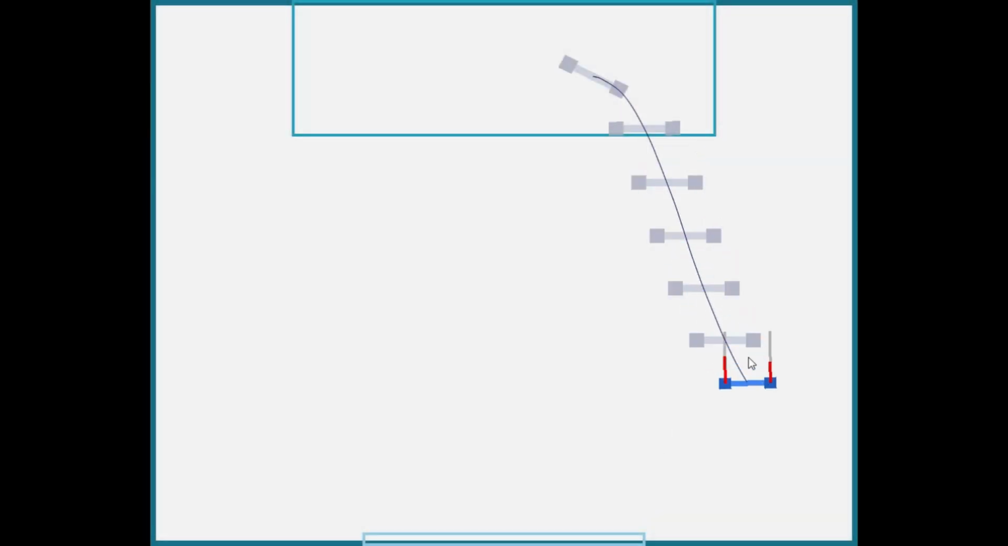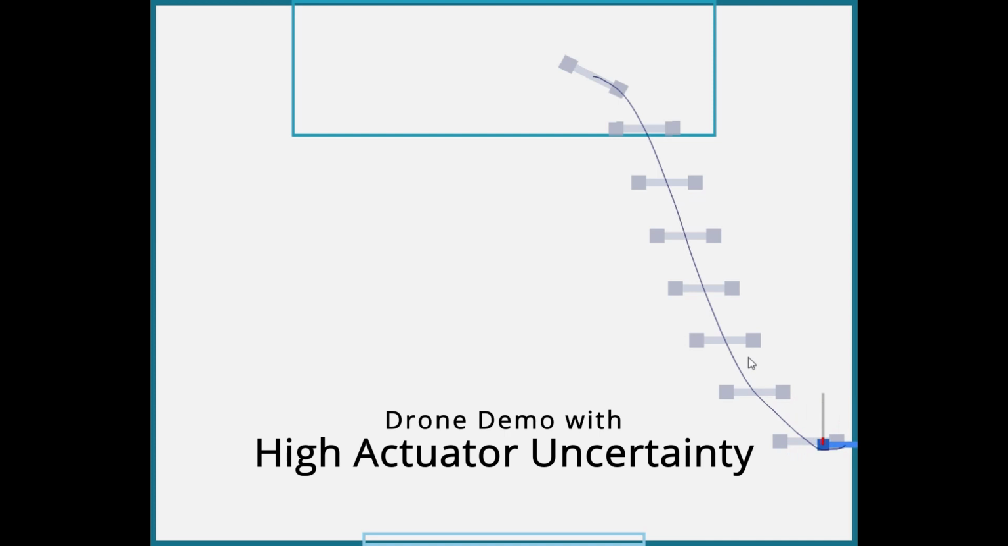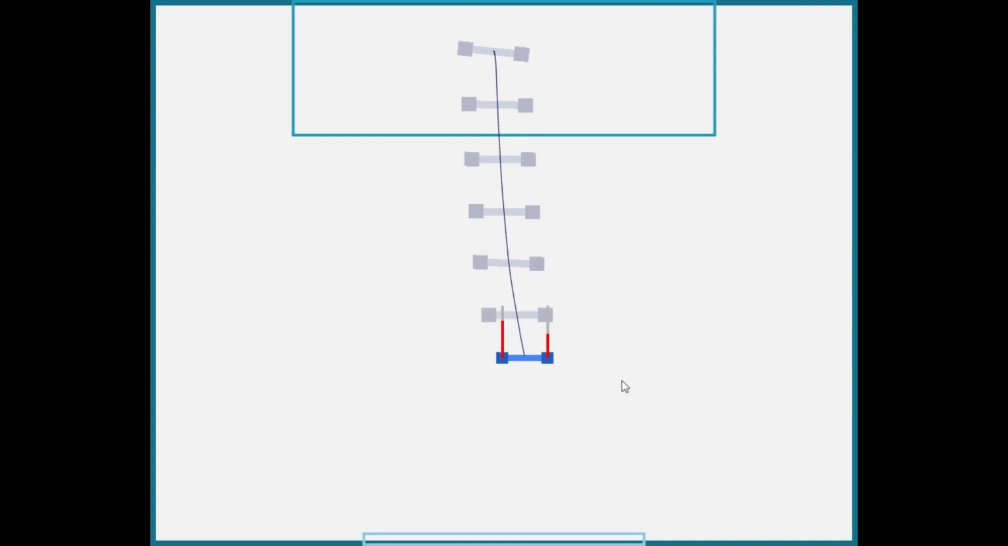However, once the actuator uncertainty gets high, the agent also seems to be no longer willing to land and instead tries hovering above the ground.